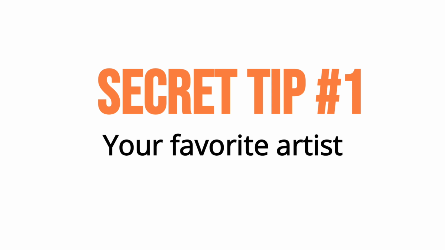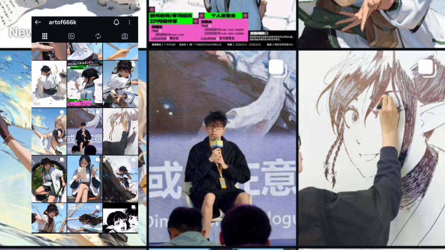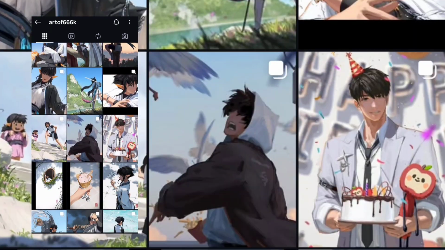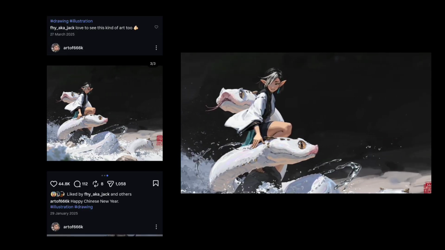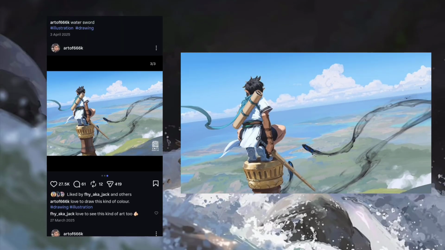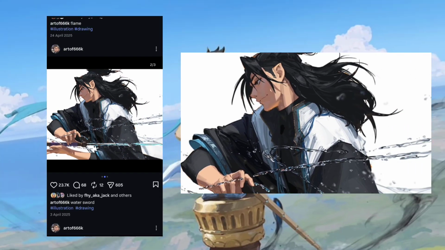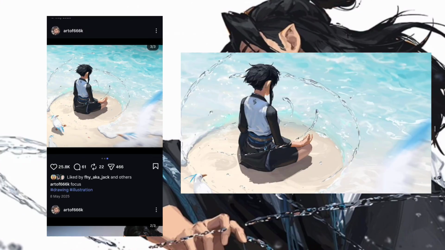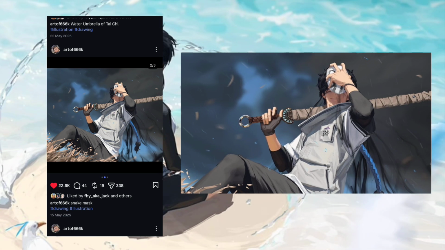Secret tip 1. Your favorite artist. Open your Instagram account and just search on Instagram for your favorite artist, right? An artist that you admire or you love their art style, right? And go through their profile, check out their art process. What composition are they using? What colors do they use? How is their line art? Try to study their art process and their art style. What type of dynamic poses are they using? And this will really help you level up quickly as an artist.